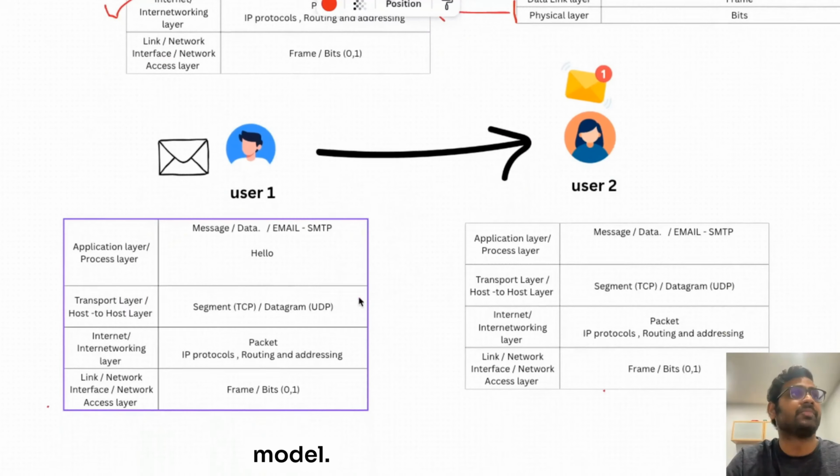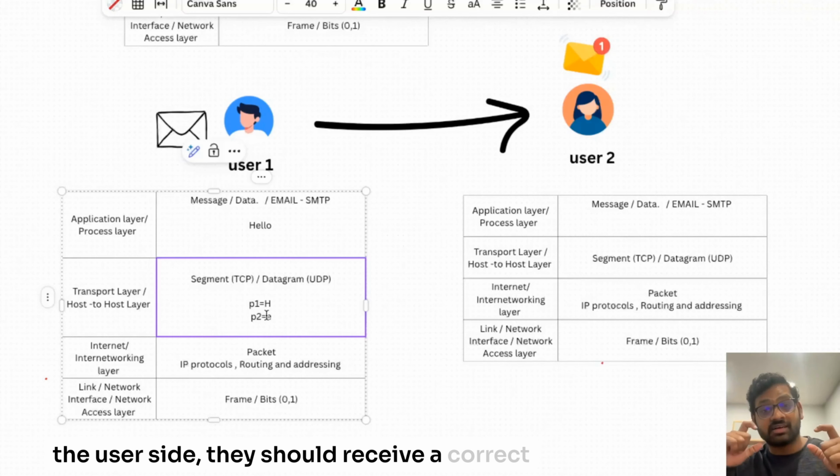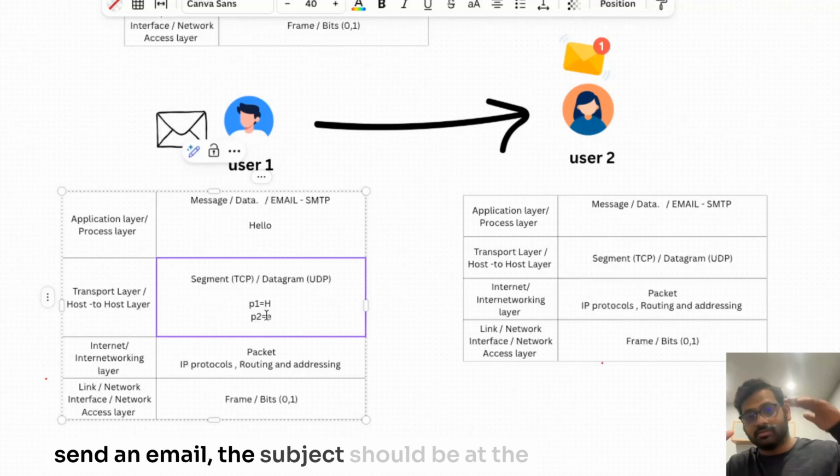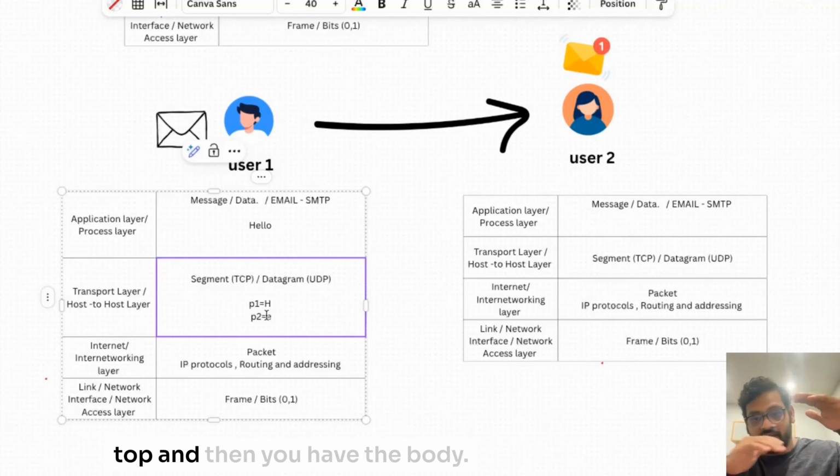And then we have the transport layer. Here your data is converted into different parts, like P1 equals H and P2 equals E. Basically it will segregate into different segments. Why are we using this segmentation concept? Because whenever it goes to the user side, they should receive it in the correct order, right? When you send an email, the subject should be at the top and then you have the body. It should not be in reverse order, with the body at the top and the subject at the bottom. So it will have sequencing, and based on that sequencing, the receiver will get all this information. That is what happens in this layer.